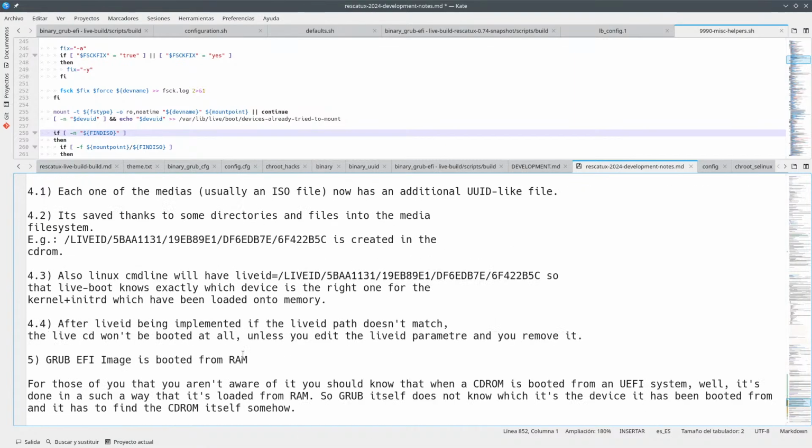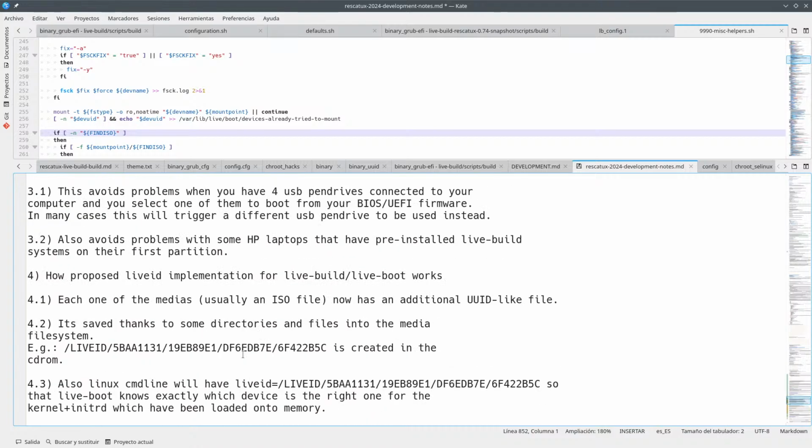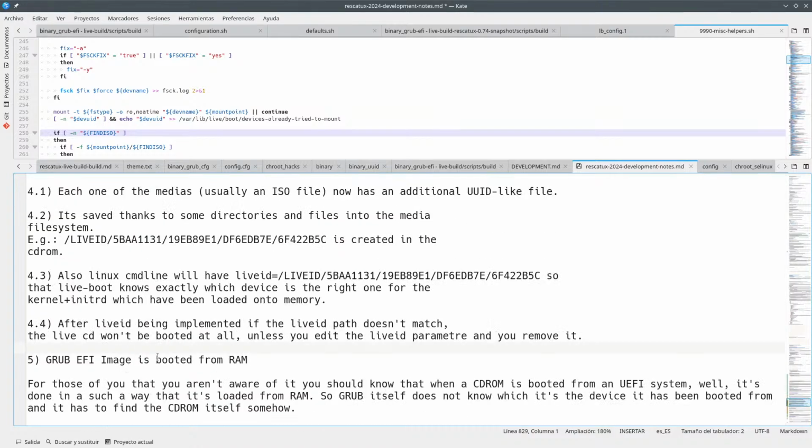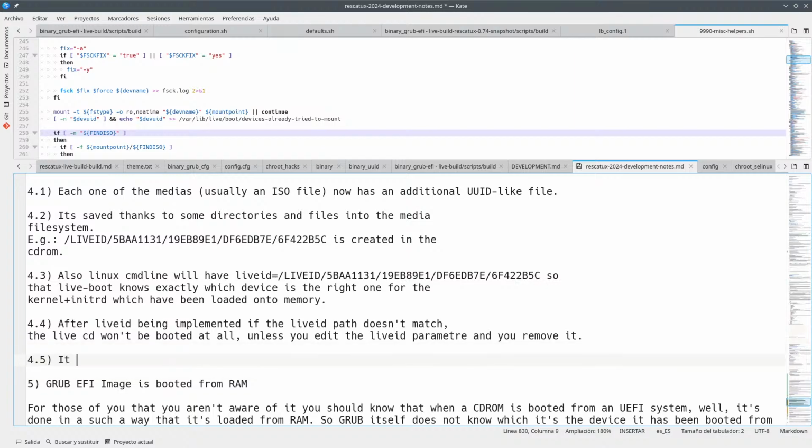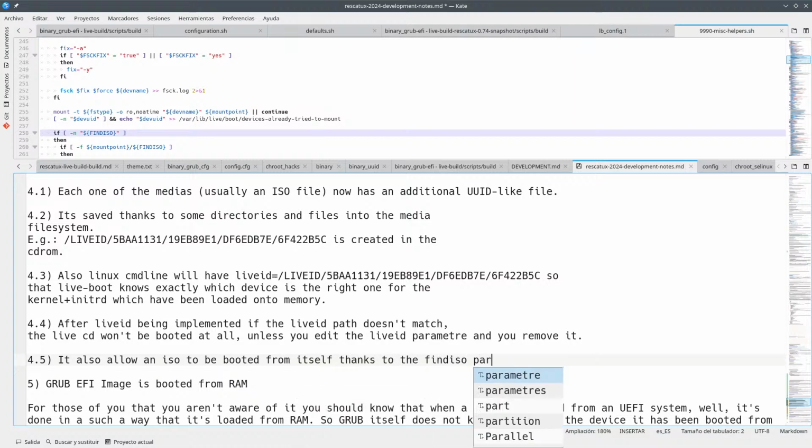How this works. It also allows an ISO to be booted from itself thanks to the find ISO parameter, from itself, from its ISO image. Liveid.